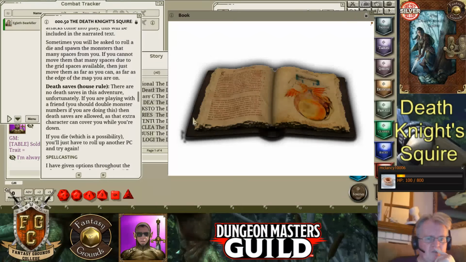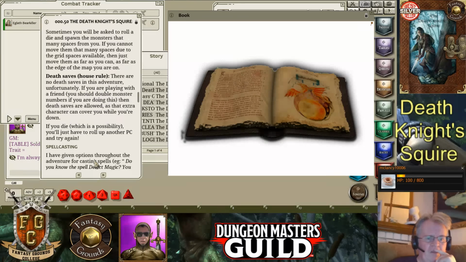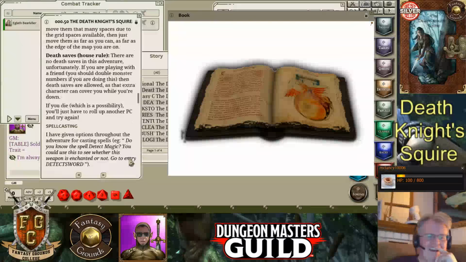Death saves. House rule. There are no death saves in this adventure, unfortunately. If you are playing with a friend, you should double monster numbers if you are doing this. Then death saves are allowed, as an extra character can cover you while you are down. If you die, which is a possibility, you'll just have to roll up another PC and try again.